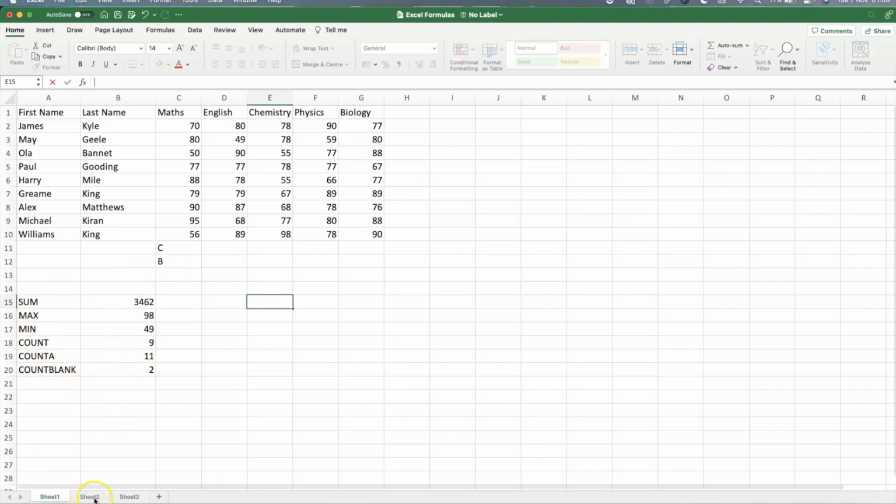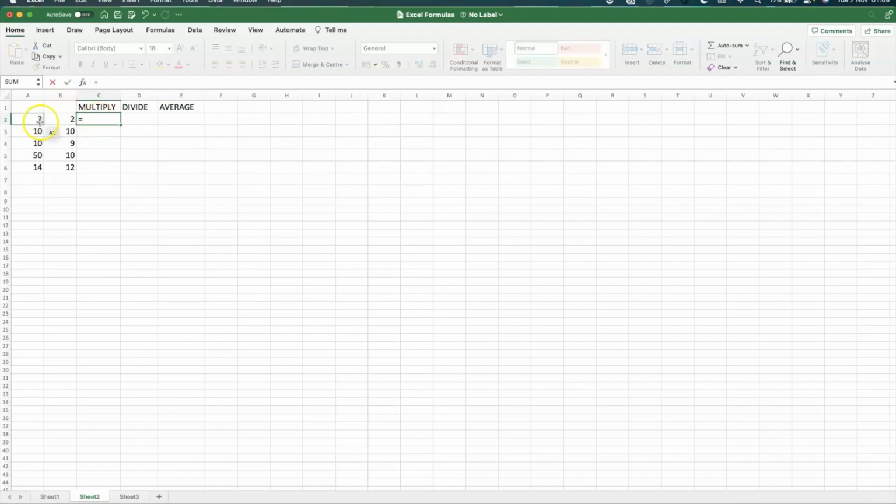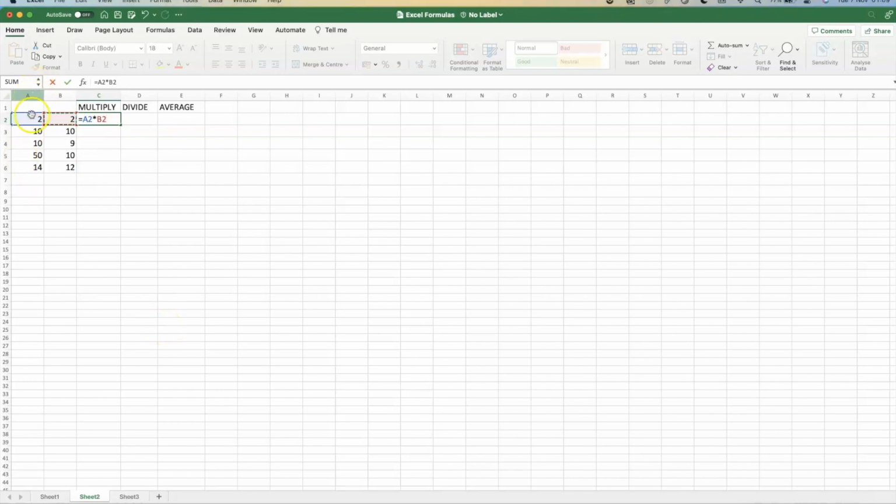So next, let's look at sheet 2. In sheet 2, I'm only going to be doing multiplication, division, and averaging. I've put down these very simple numbers because we can easily work out these numbers without having to use calculators. So let's say we want to multiply 2 by 2. So it's still the same concept, equal to A2, then asterisk, B2, right? So this is A2 and this is B2. I hope you can see it, guys.